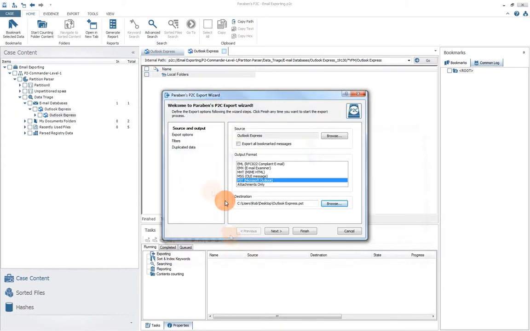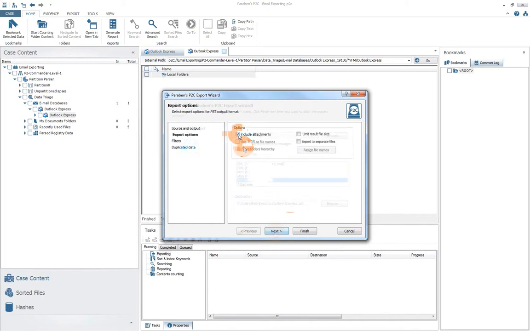Now keep in mind, if I export to PST, I must have Outlook installed on my system. If I've got Outlook installed on my system, then we can output to PST because we utilize the libraries within Outlook to create that PST file more accurately. If I only want to export the attachments, I can choose the attachments only at this point. So now that I've got my output format, I can again choose to include attachments, or I can say I'm not interested in attachments. I only want to know what's in the message bodies.